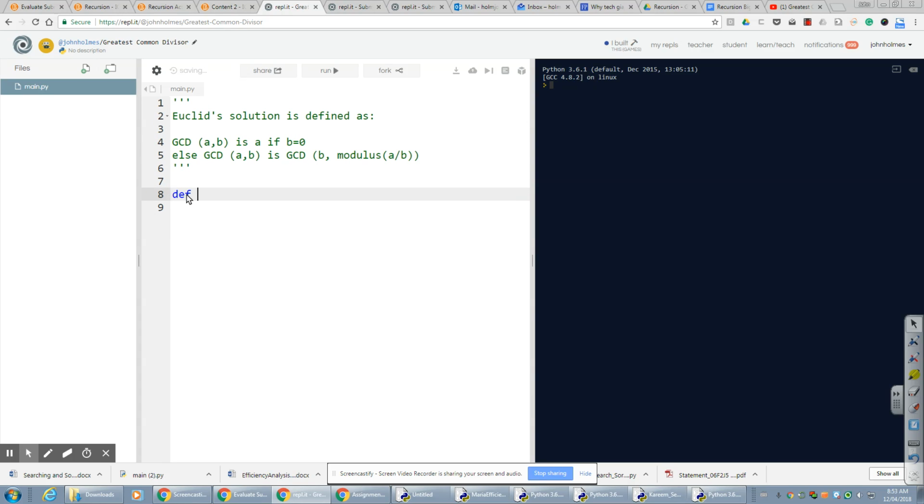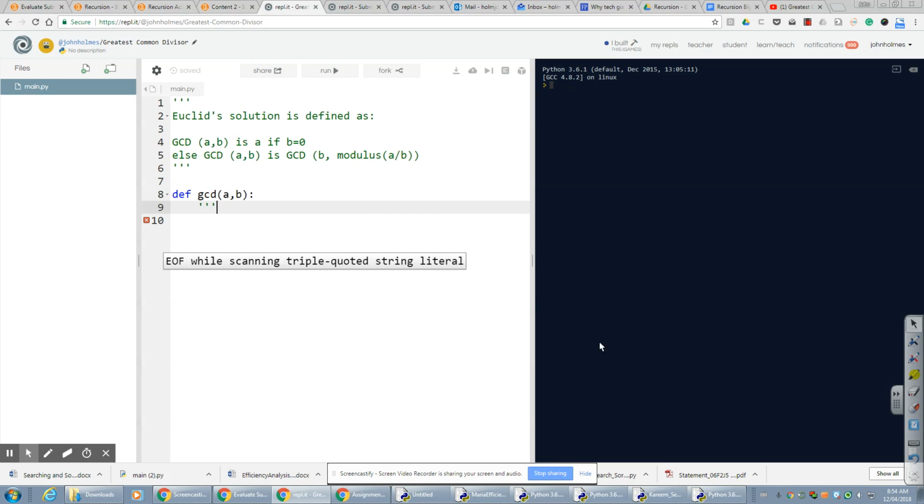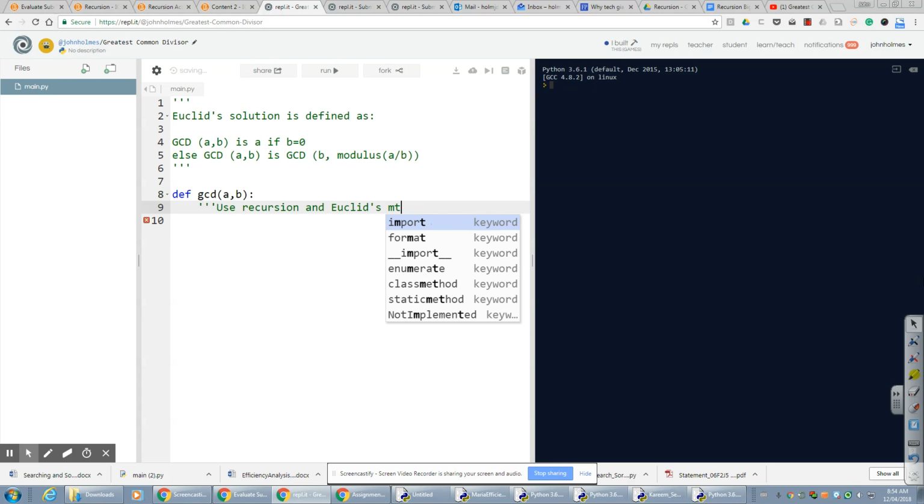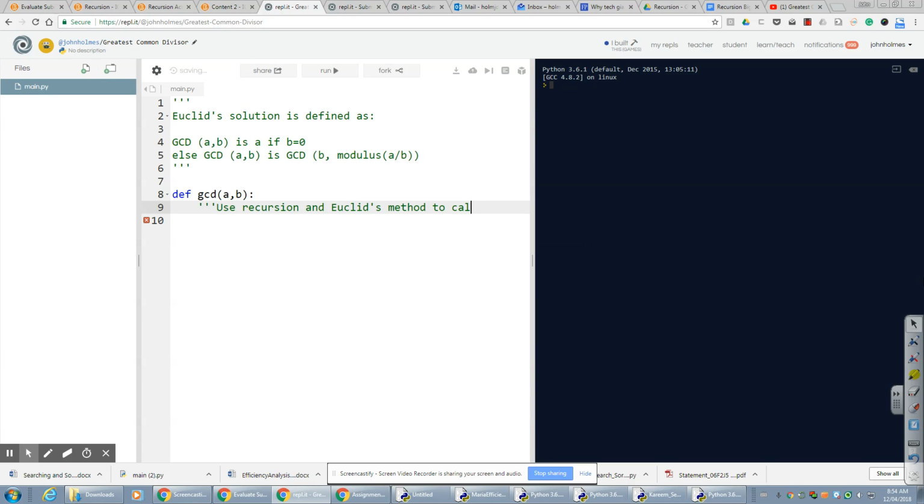So we're going to define our function as GCD, greatest common denominator. And it says in line 4 that we need to send in our values a and b. Now, I always will comment, explain what my function is going to do. Use recursion and Euclid's method to calculate the greatest common divisor. So that's what this method is going to do.